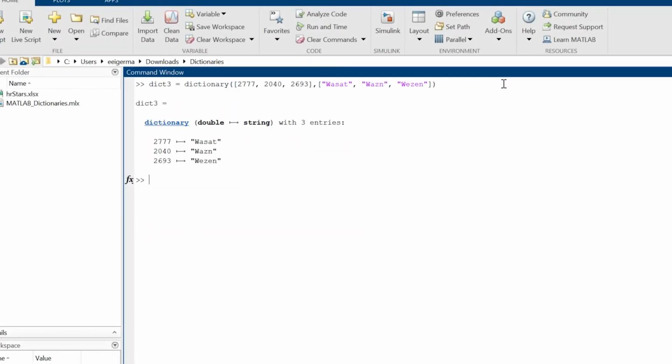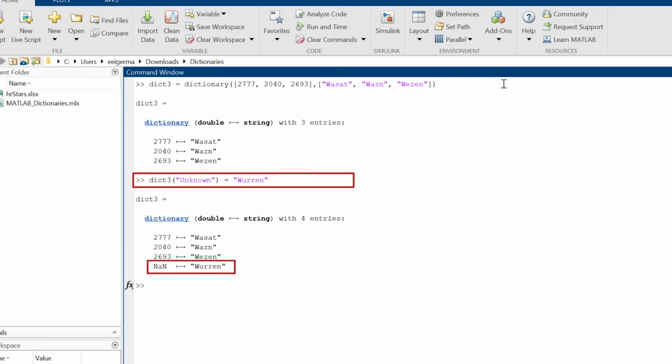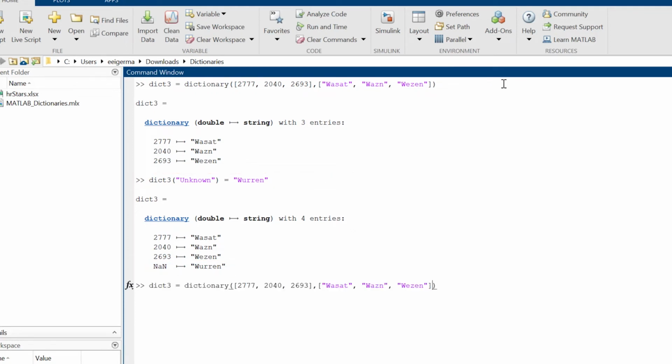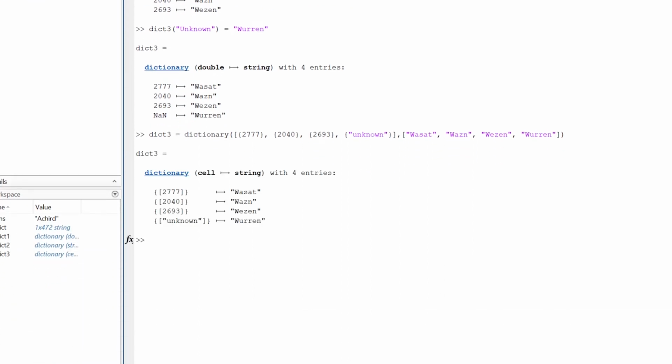Dictionary keys can be virtually any MATLAB data type, but they must be all the same type. The same goes for dictionary values. If you need to store keys or values of different types, you can place each key or value entry in a cell. Just remember to use curly braces when calling a key that's a cell.